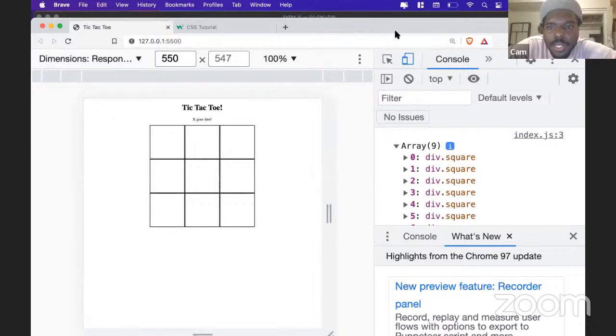But before we push forward there, I just want to get a show of hands or show of thumbs real quick. Thumbs up if this is cool, and you feel like you understand where this HTML and CSS is at right now.